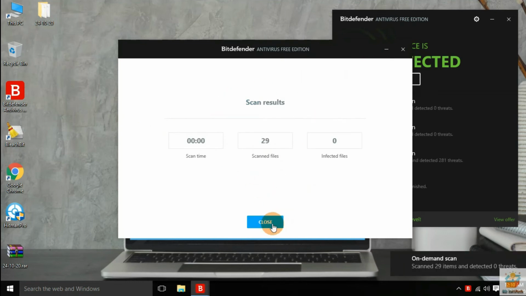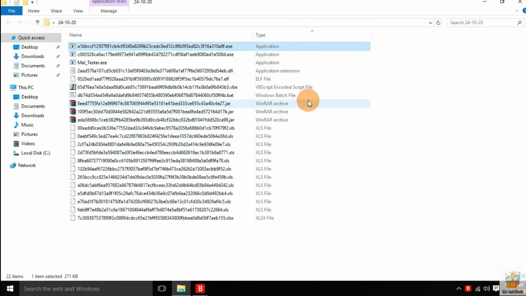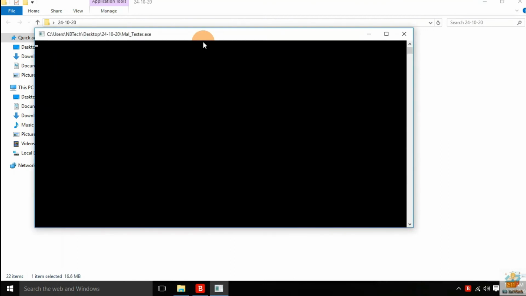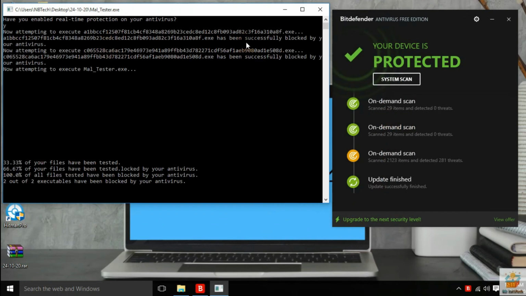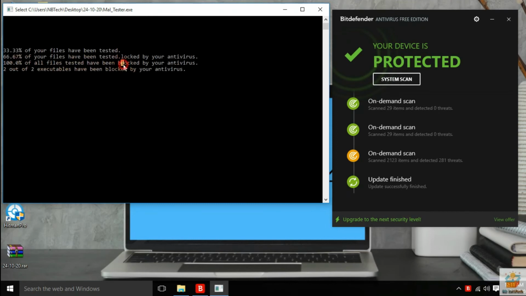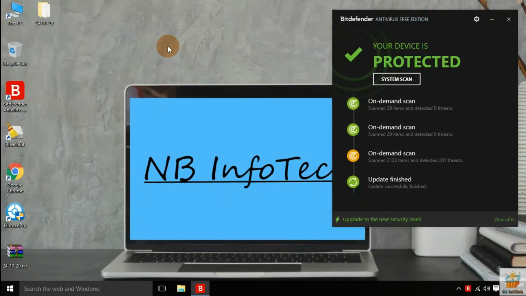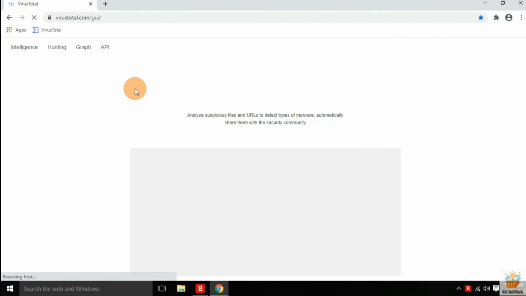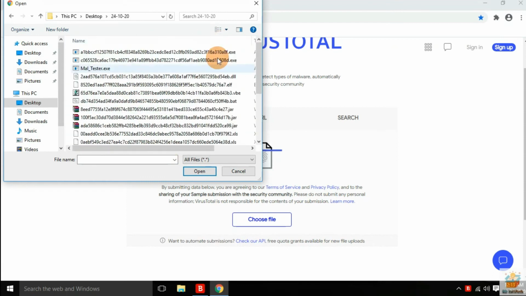So we will continue towards the behavioral analysis test on the remaining .exe files. As you can see, there were only two .exe files that were left in the folder. And execution of both the files was blocked by our antivirus. But files still exist in the folder, and not removed by antivirus. Let's upload some random files to virustotal.com, to check whether the remaining files are malicious or not.